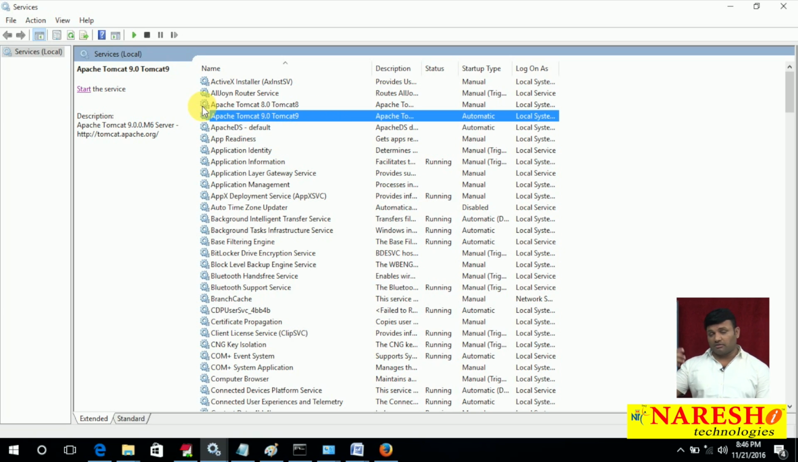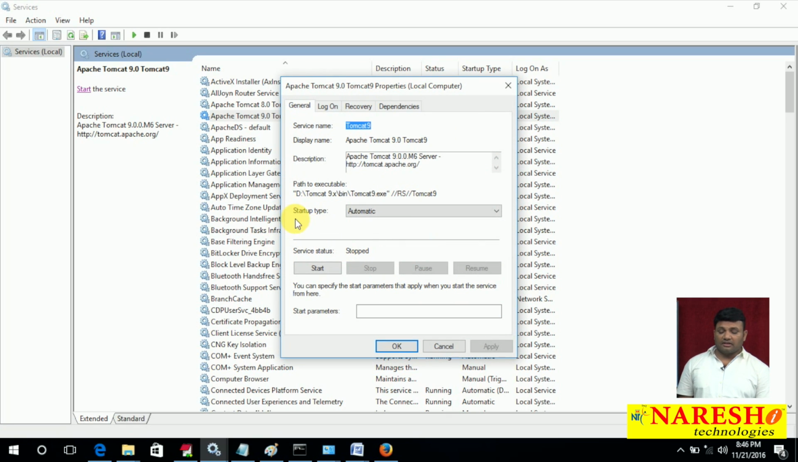That's why I always start by using the bin directory Tomcat 9.exe file. But what I suggest is, go to properties. Here the startup type is automatic. Always change this one to manual. Why should we change this one to manual? That's a $1 billion question.